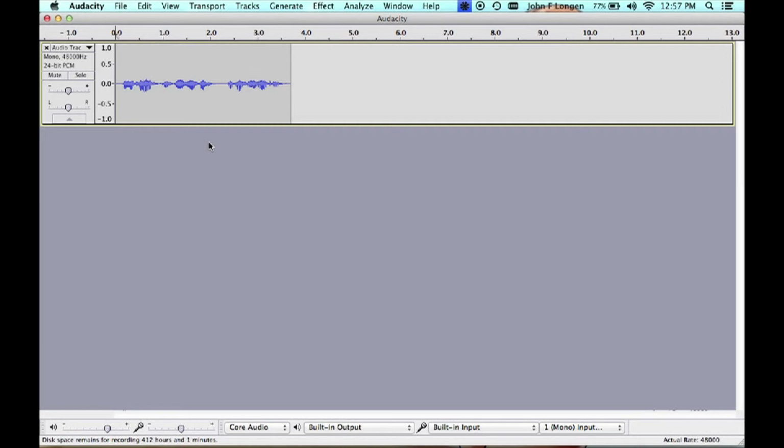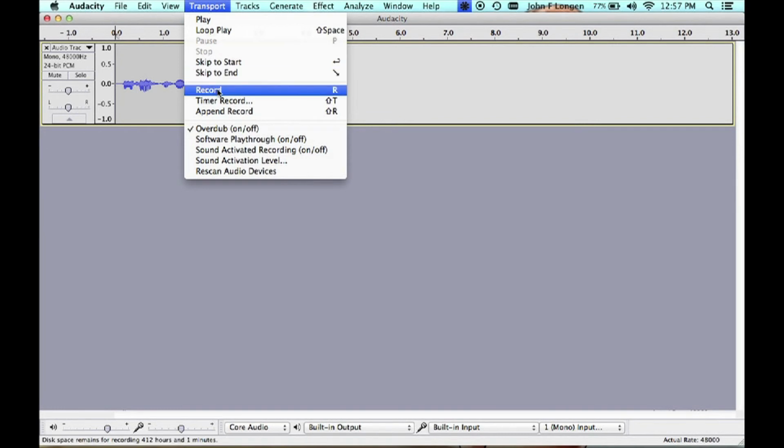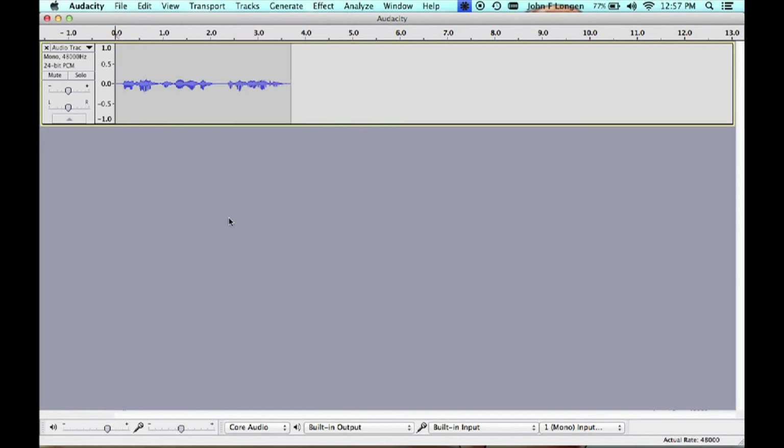But if you wanted to pick up recording from here, Audacity's got this append record function that you can access either by going to this transport. By the way, all the record controls are here under transport, but you can use Shift R to append record, and it's going to start recording exactly where you left off when you push the space bar to stop recording last time.